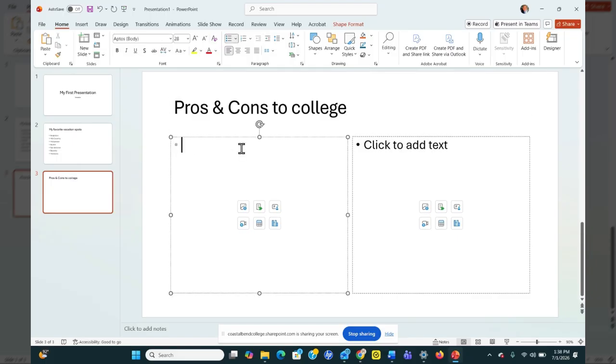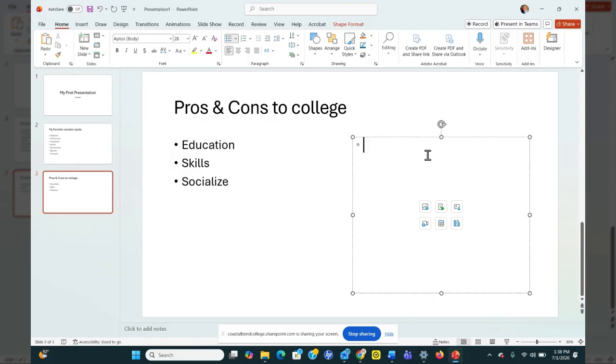Well, a pro for college is education, skills, socialize. A con, and I'm just typing, a con would be money, time, and travel. You put whatever you want there. I'm just making things up.